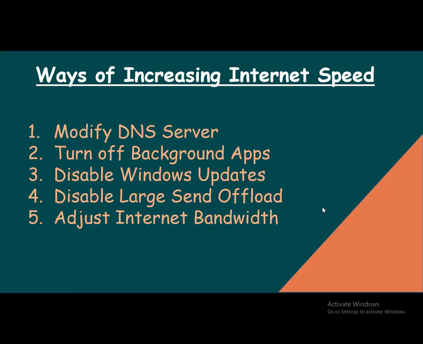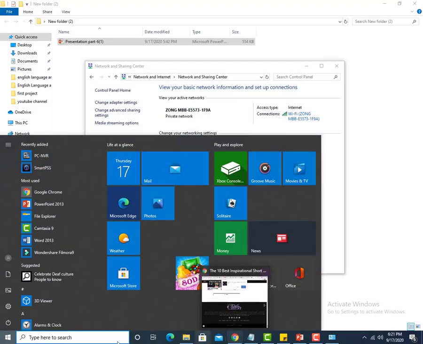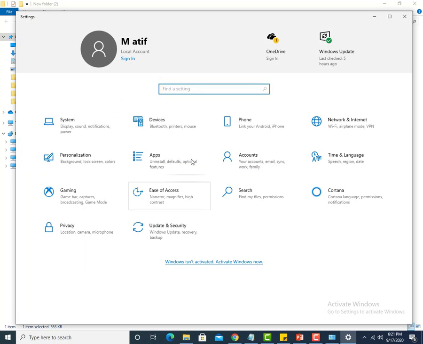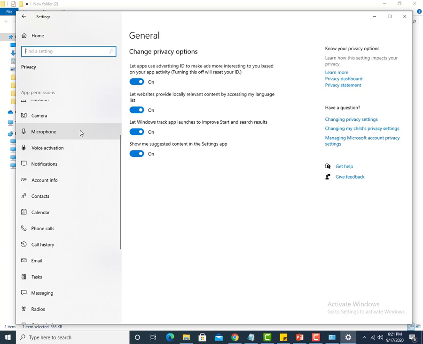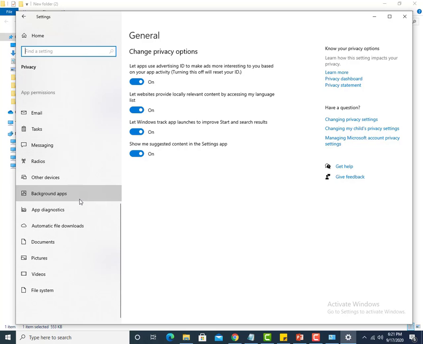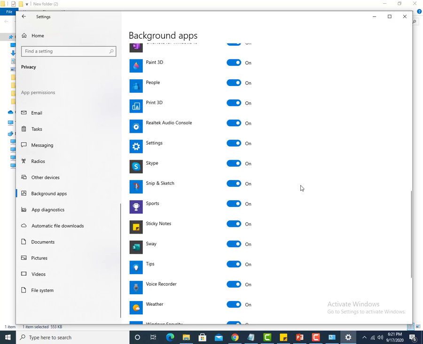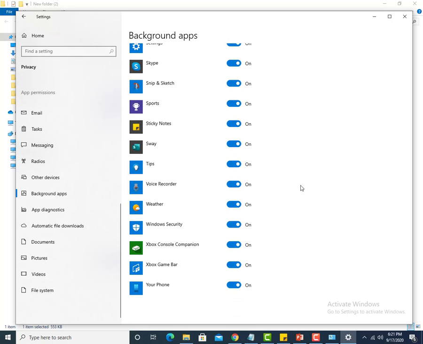Okay, the second one is turn off background apps. Turn off any apps or services that can run in the background even if you are not using them. Just go to the start menu, click on settings. Okay, here is all setting. Just click on privacy option. Okay, now scroll down and find background apps. Okay, these are all apps that are running in your PC. Just turn off the ones that you don't want running in the background.